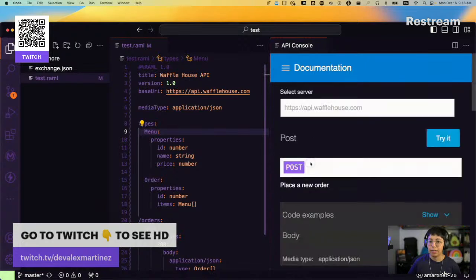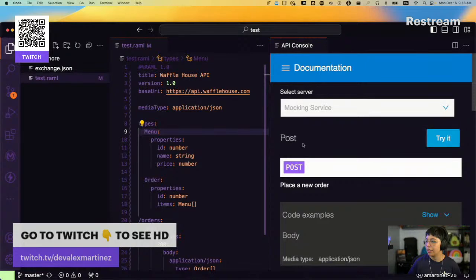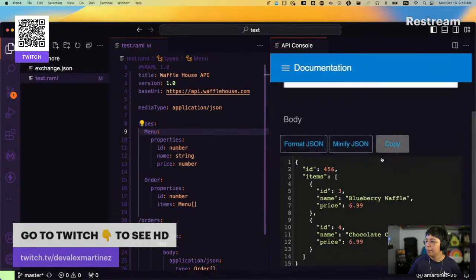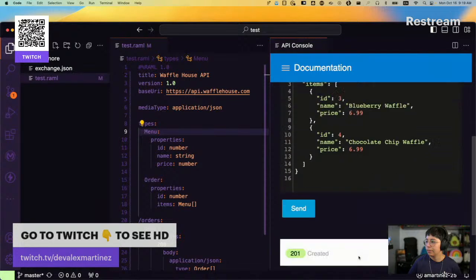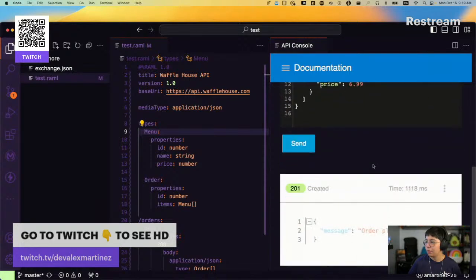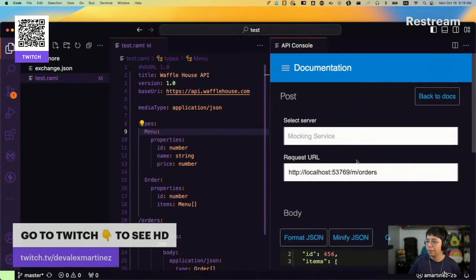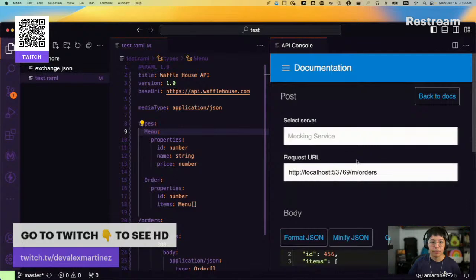So for example, if I click on post here, then I would be able to see with the mocking service actually. So yeah, let's try it. Sure, send. And I get a response. Order placed successfully. You cannot see it, but anyway, that's what it says. Just believe in me. That's the API console.